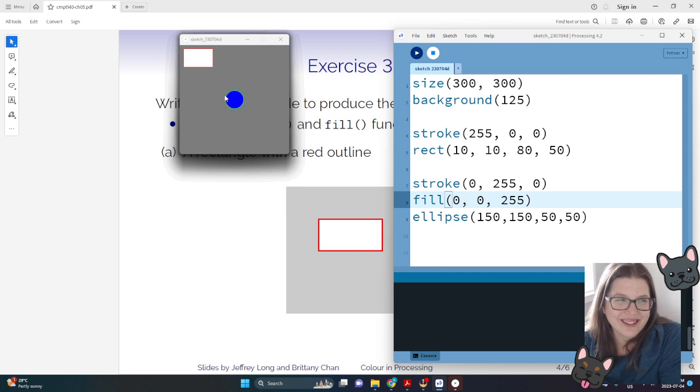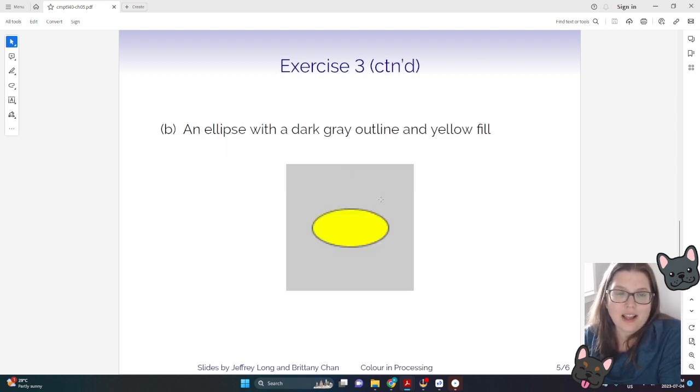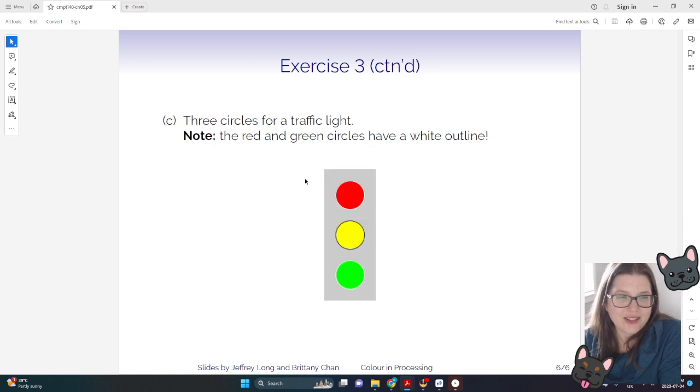You'll see here that when you do that, your stroke command will still do the outline, and then your fill will do whatever's inside. So you can make those match if you want. They can be different colors, whatever you need to solve the problem. So I'll let you try this yellow one with a darker gray outline, and then I'll let you try building out these traffic lights as well.